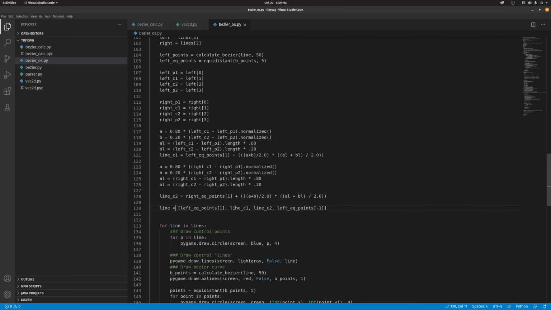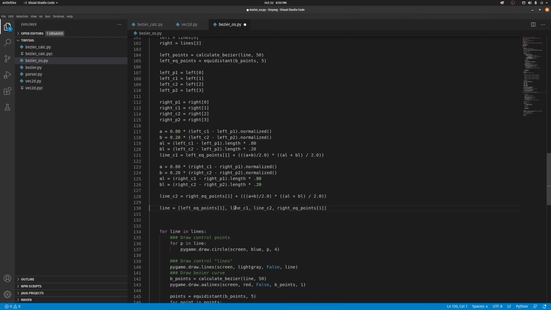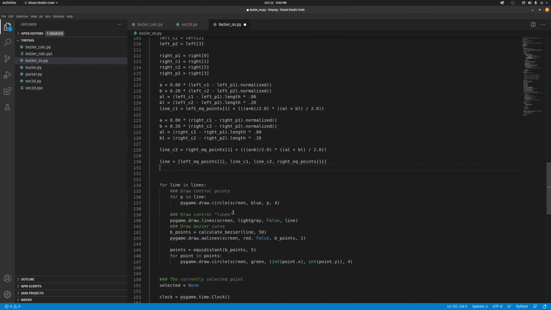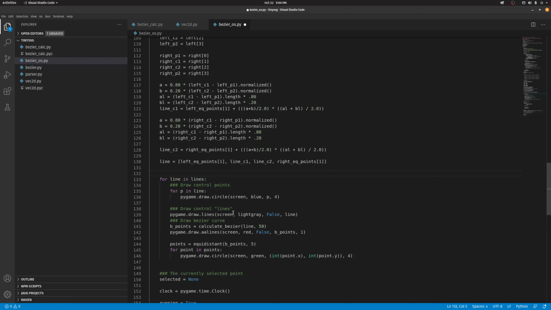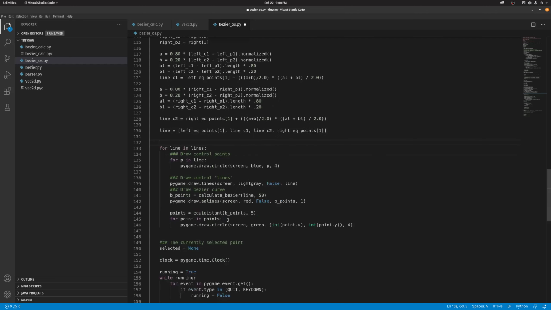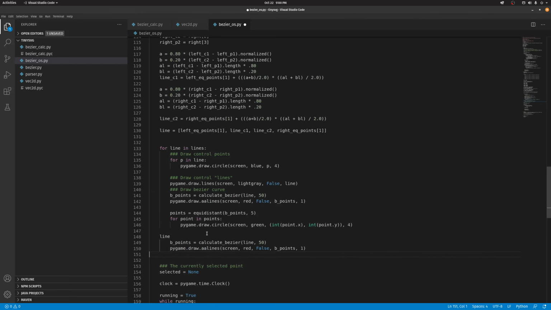So this now becomes line left EQ points 1, line C1, line C2, and then right EQ points 1. Oof. Okay, so now this is my new Bezier line that I can draw. So now, oh man, this is good stuff. I want to draw this one special, let's say. I want to calculate its points, and then we will draw its lines like this. So this is going to be new line. We'll just call it new line for now.